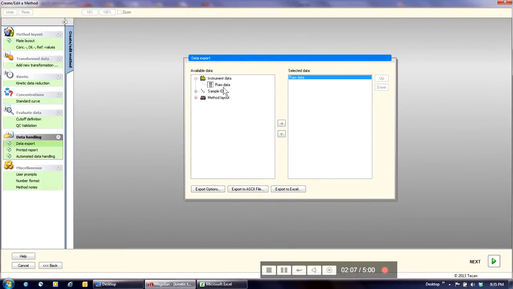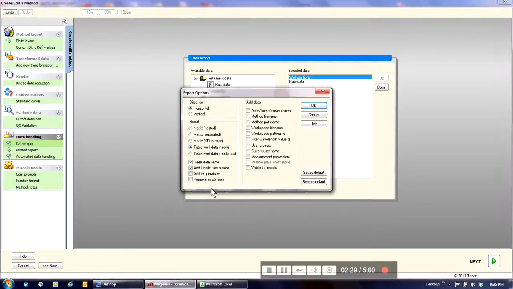So first, make sure that you either drag and drop the items you want from the left side, the available data, to the right side, which is where you have selected data, and make sure you order the data in the order that you want it to be exported. In this case, I have the well positions being exported first and the raw data next.